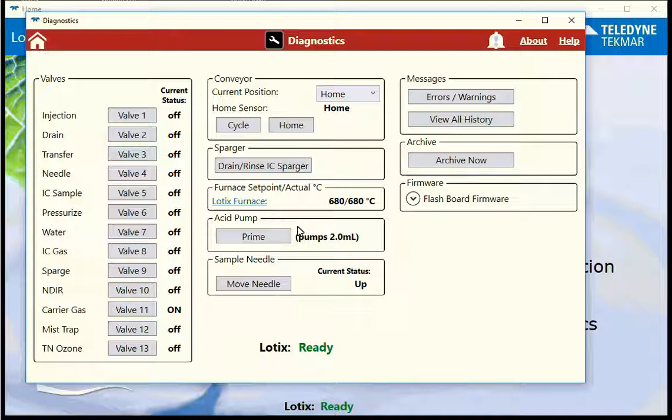The sample needle can be manually moved up and down by selecting this button. If the needle will not move, then there is a good chance there is no gas supply getting to the instrument since the needle operates off of pressure.